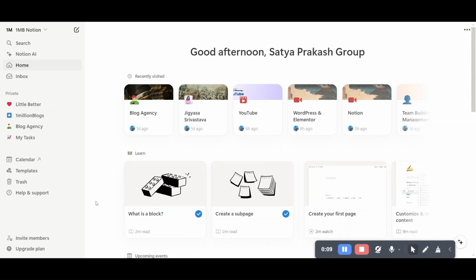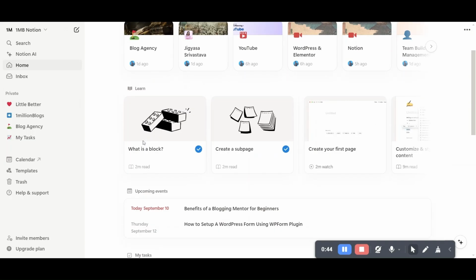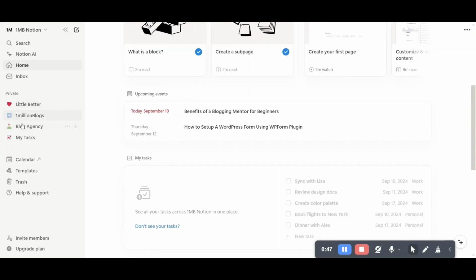In this video, I'm going to show you how you can use Notion templates in your private workspace and even delete and optimize that particular template. So this is my private workspace of Notion, and right now I have these 4 pages under my private workspace.